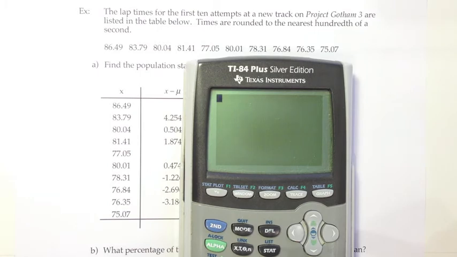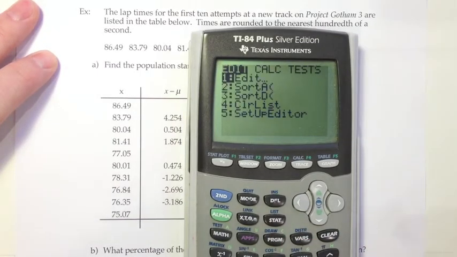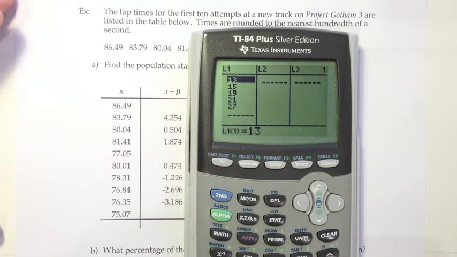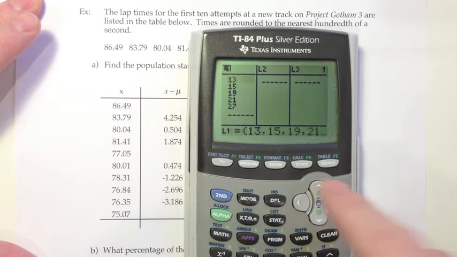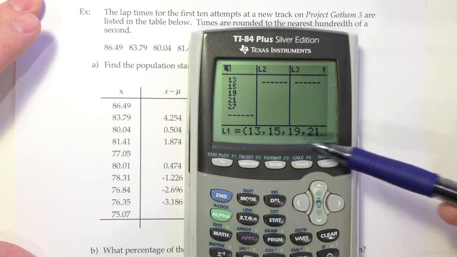So what I'm going to do is go into my stat menu. So we'll start off pressing the stat key. We want to go into edit. And I have some data there, so I'm going to clear that out before I get started with the new. And the way you want to do that is use your arrow keys to get up there and highlight the list name. And when you do that, you'll see the whole list down here at the bottom.